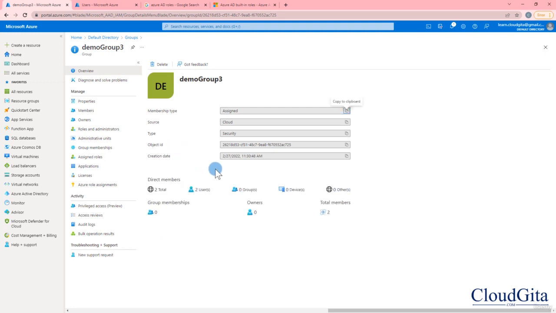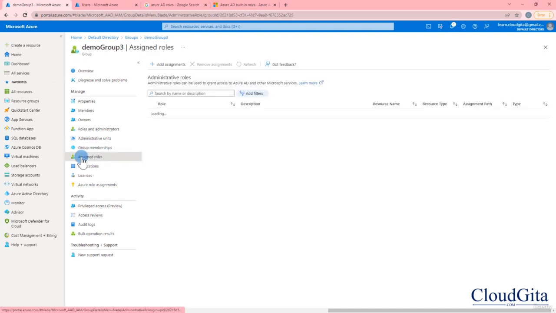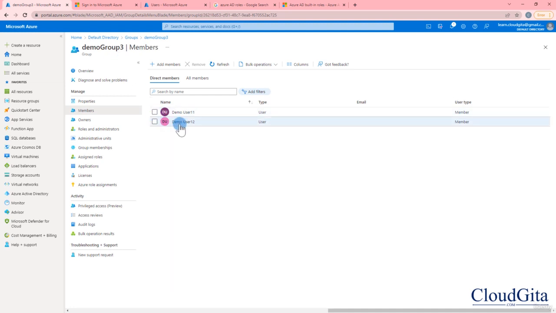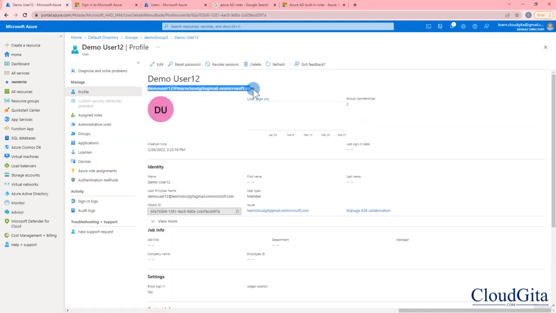All right, so I just took a quick break of 2 minutes. We can go to assigned roles here, and we can see that this role has been assigned to this group, and all the members of this group are now user administrators. Now in another tab, let me log in using the demo user 12 account, and I should be able to have admin rights to create users.